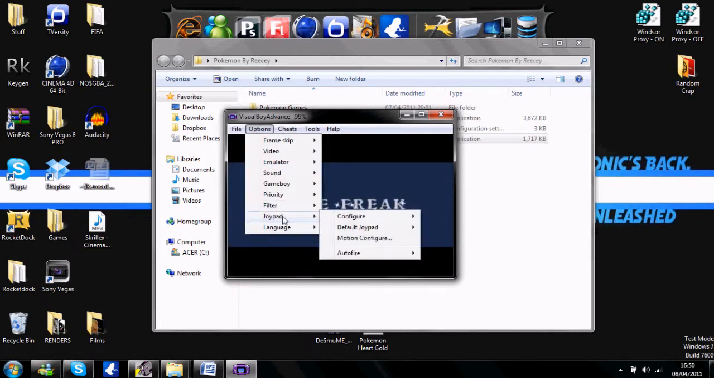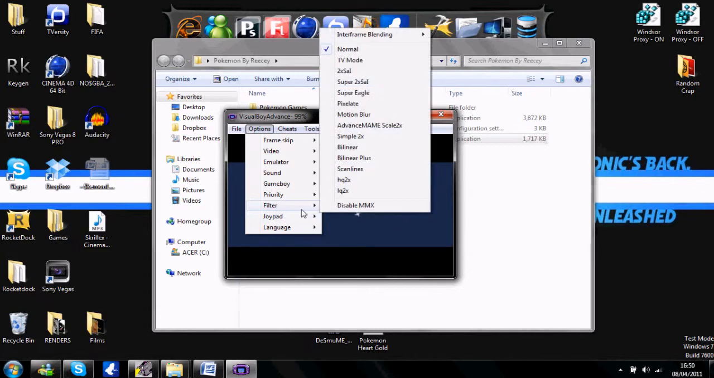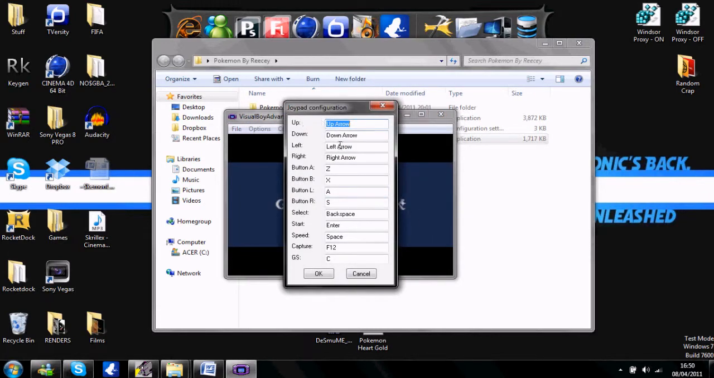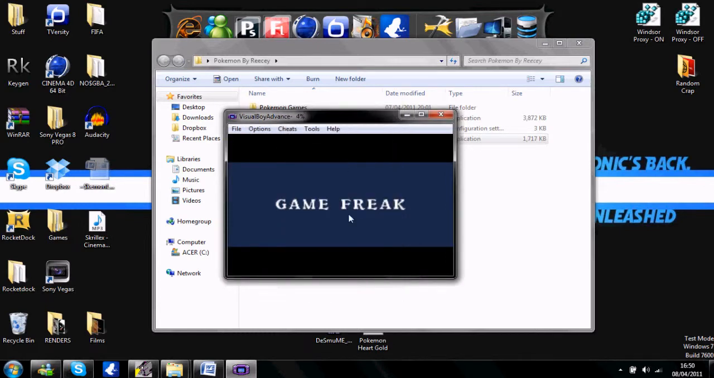If you go into Options, Joypad, Configure, then this is how you do your configuration of what buttons you want everything as. Obviously, look, here we go. The buttons down the left hand side here are your Game Boy Advance buttons. And then all you do on the right is you press your keyboard button which you want them to consist with. I'm just going to click cancel, and then that's how you do that.